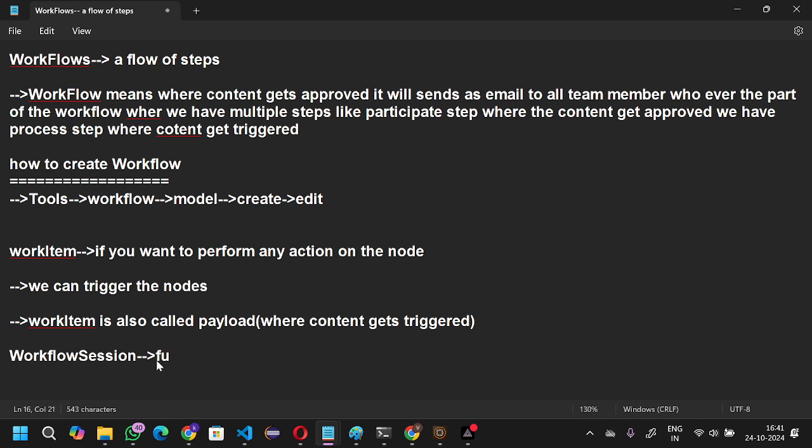So simply I'm mentioning, if any further database transactions are required, we can do them by using the workflow session.